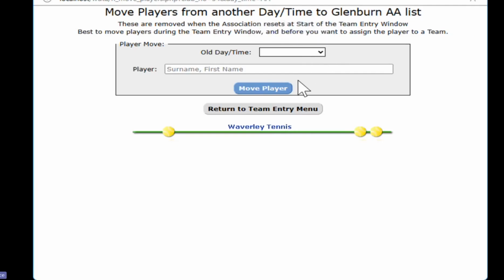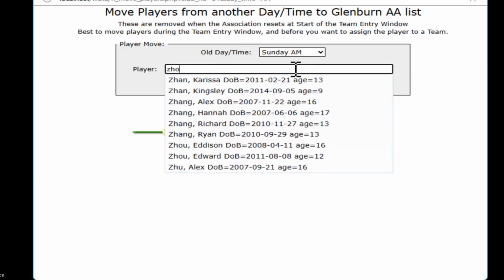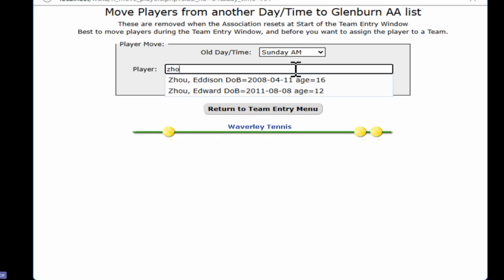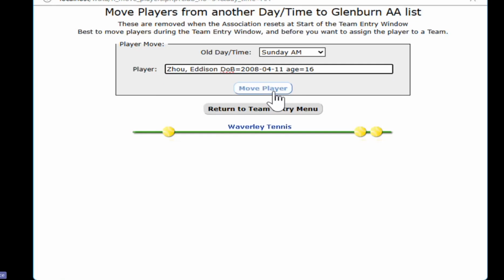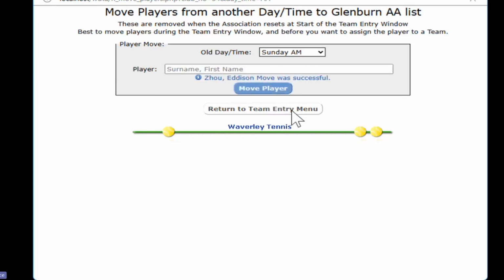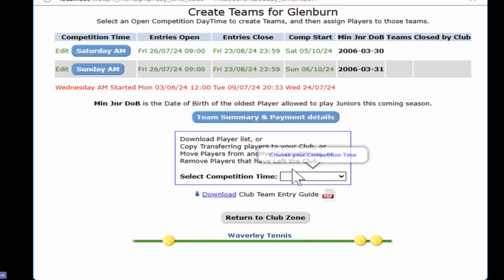You're saying we're moving a player from Sunday AM, and all right, as you type in more letters, you refine the process down, and we can say Edison, we want him, he's moving from Sunday to now play in Saturday team, and we've copied him across. So that's important to do at the start. You can come in if you're entering teams and you suddenly realise, oh, I've got someone that's moved from another club. You can go back and do this process to copy them in.